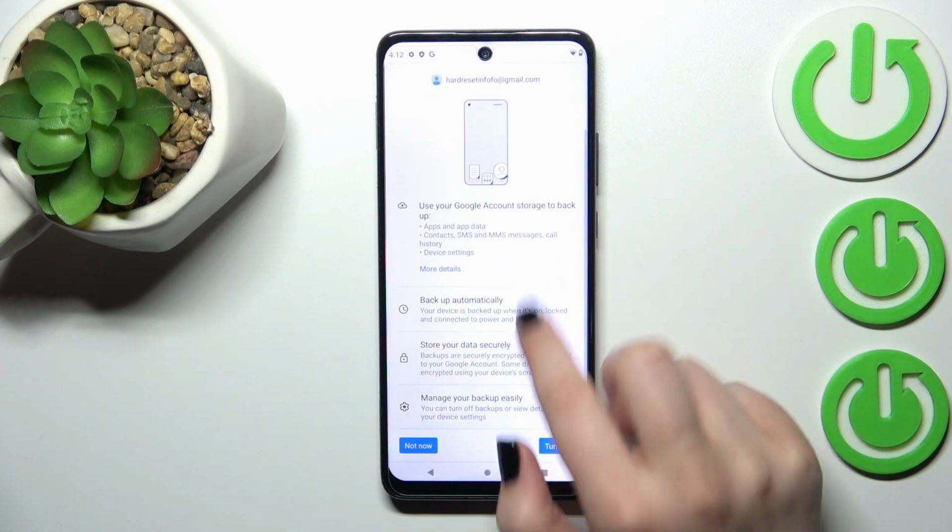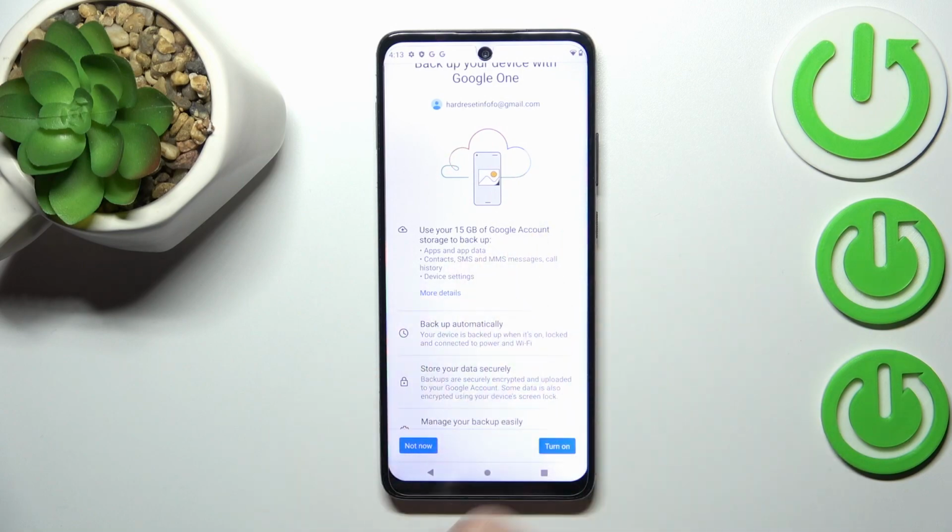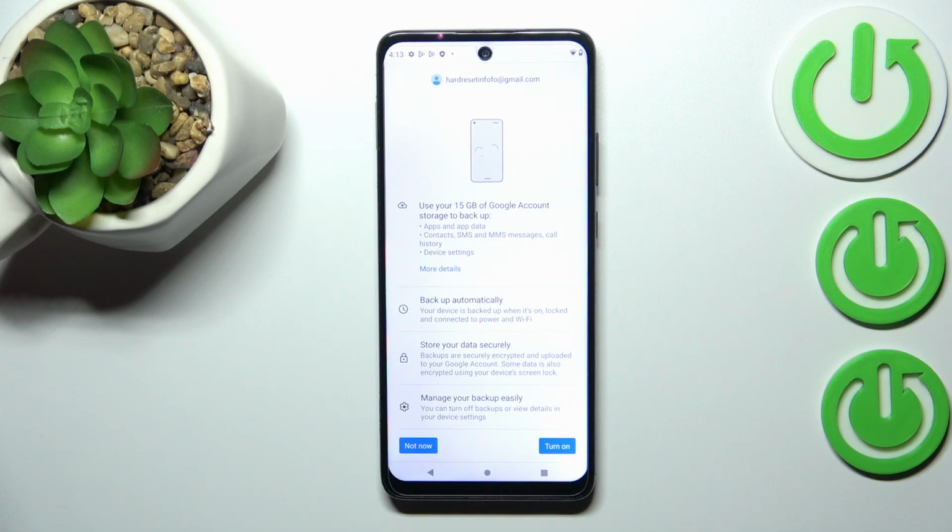Here we've got the shortcut of the backup and storage info of the Google One, so you can check that you are able to use 15 GB of Google account to back up apps and apps data, call history, contacts, device settings, and text messages. Of course, you can tap on more details to learn more. Your device will back up the data automatically, store it securely, of course, and you will be able to manage your backup easily whenever you want to.